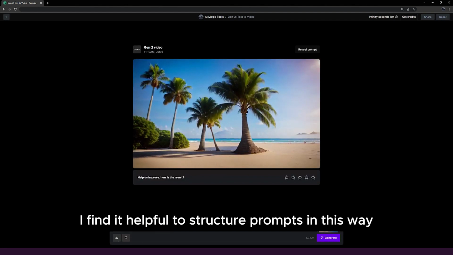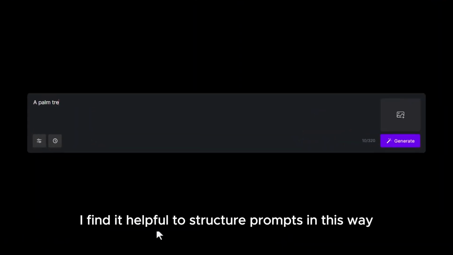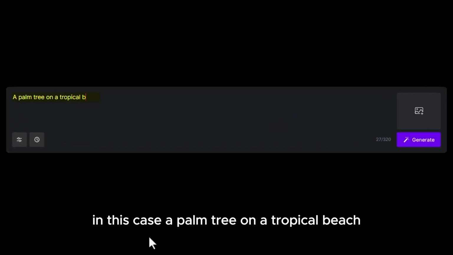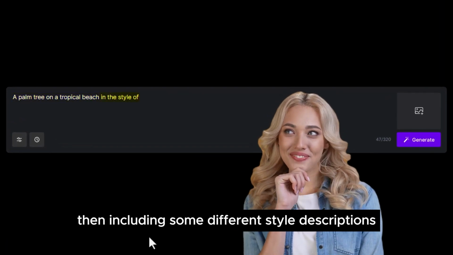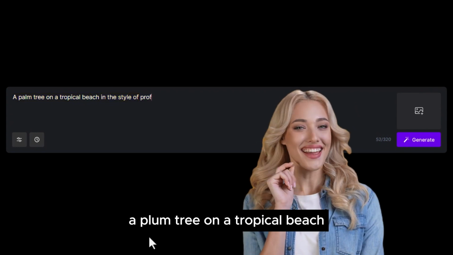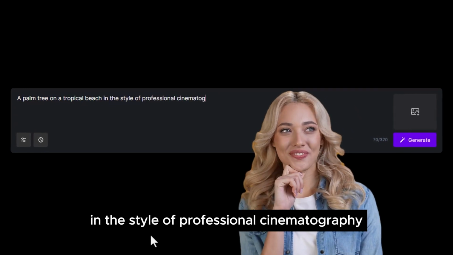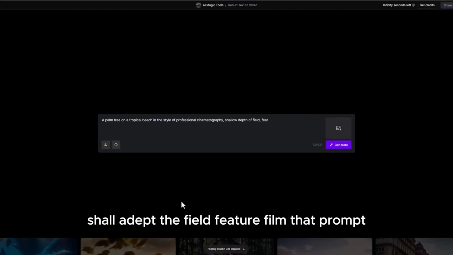When prompting, I find it helpful to structure prompts in this way. The initial base prompt, in this case a palm tree on a tropical beach, followed by "in the style of," then including some different style descriptions. A palm tree on a tropical beach in the style of professional cinematography, shallow depth of field, feature film.